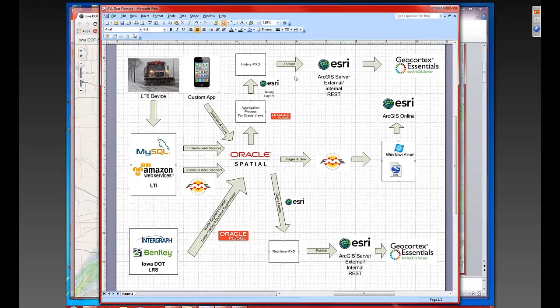All right. So how this works, we'll look at the upper left-hand corner here. The snow plows have a GPS device in there, which has multiple sensor ports on that. And so the truck gives our air temperature, road temperature, different plow states, different materials coming out the back. And that stuff, we have a vendor called LTI in Kansas City, and so we feed that data from the truck to them, and they store that in a MySQL database on Amazon Web Services.